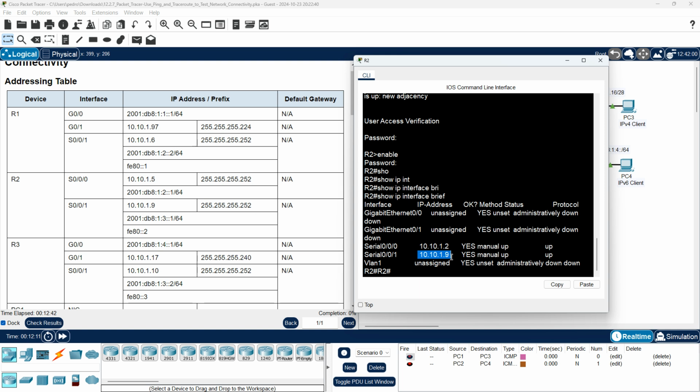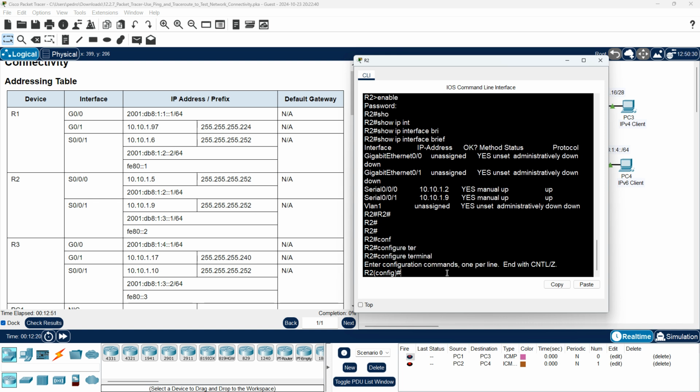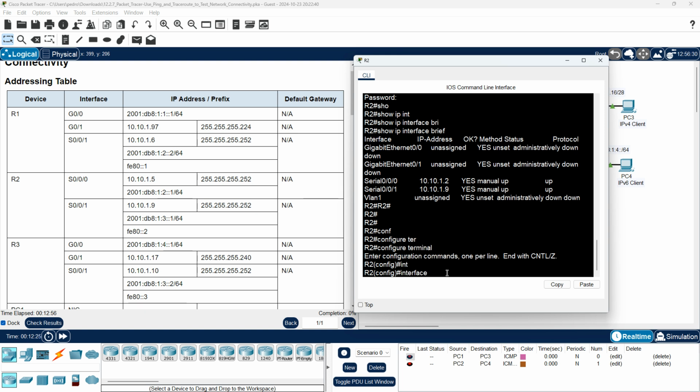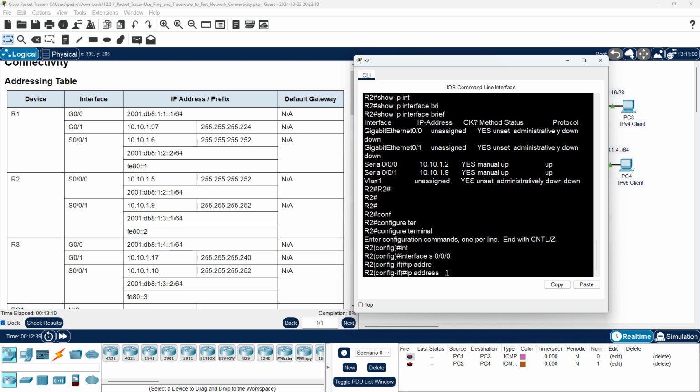I need to change the address. In this case, I enter configure terminal mode and enter the interface, in this case S0/0/0, in this form, and assign the correct IP address with the ip address command, in this case 10.1.5, with the subnet mask in the table.